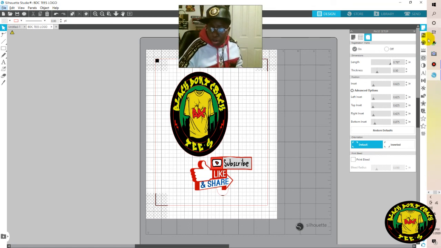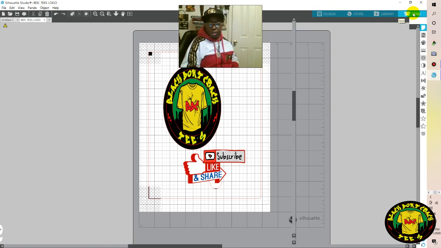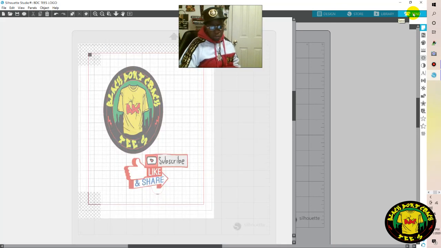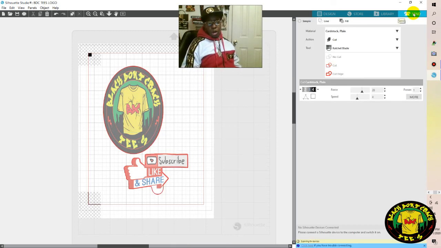So now, when I get ready to cut, these are the settings that I'm going to use. I'm going to show y'all that real quick. I'm going to come over here to send. Okay, boom. You really don't have to trace this. You could, but once you click send, it's already going to pretty much outline it. But I would trace it, to be on the safe side. I'm going to select my trace area, trace over the whole thing.